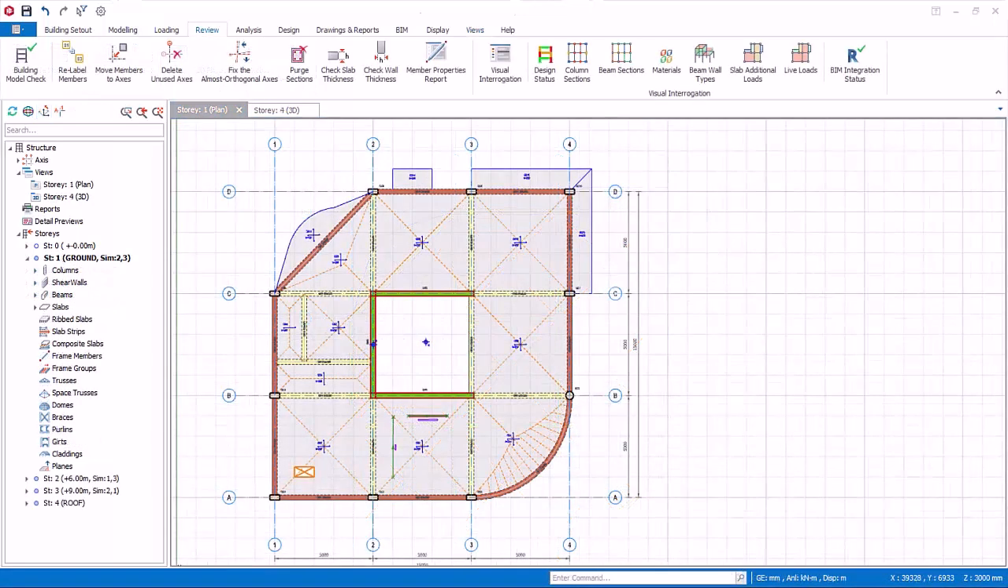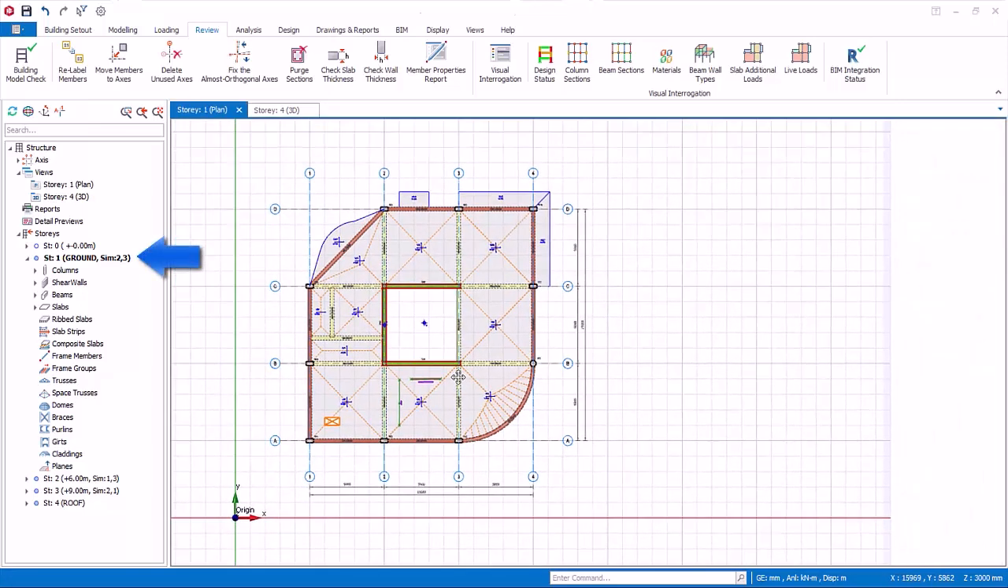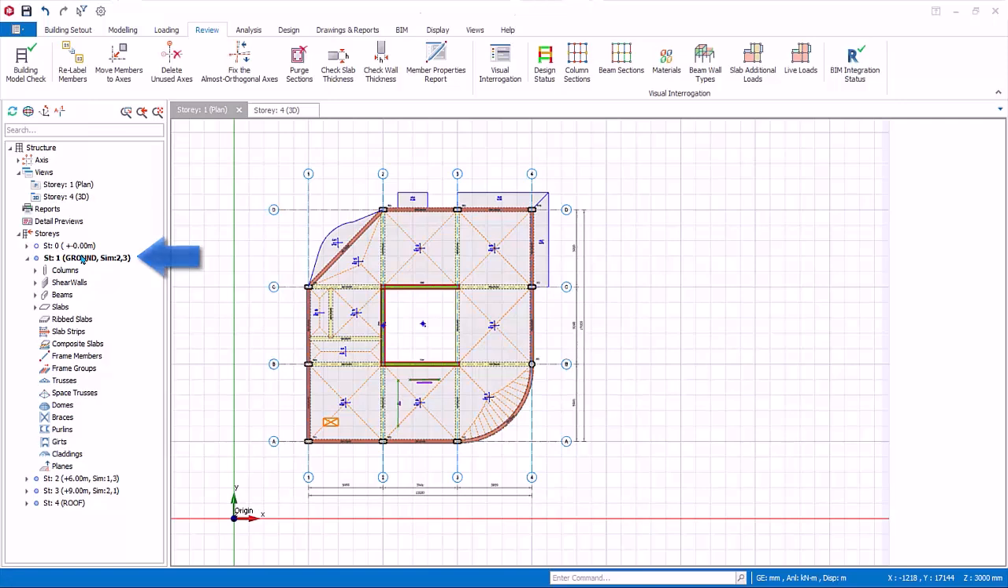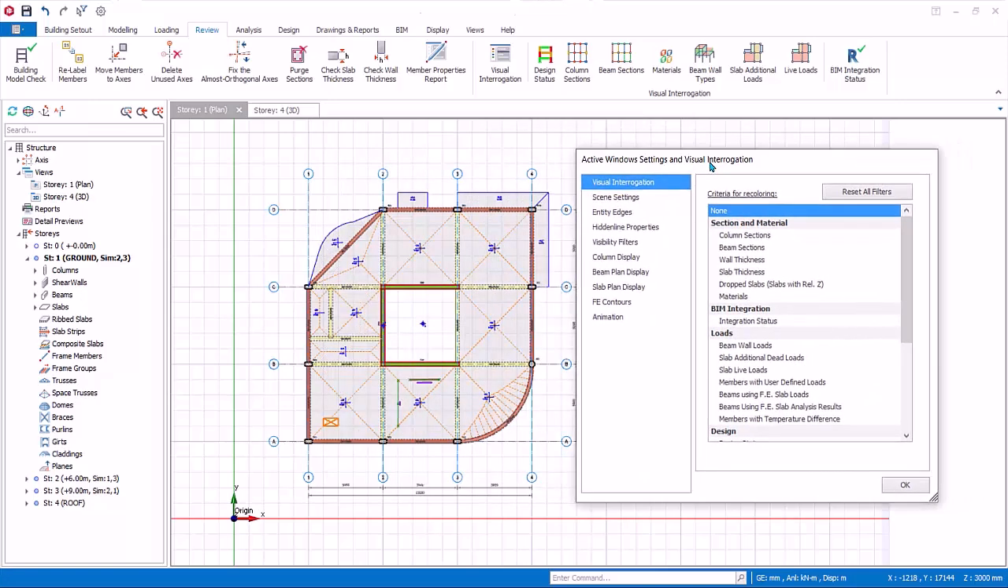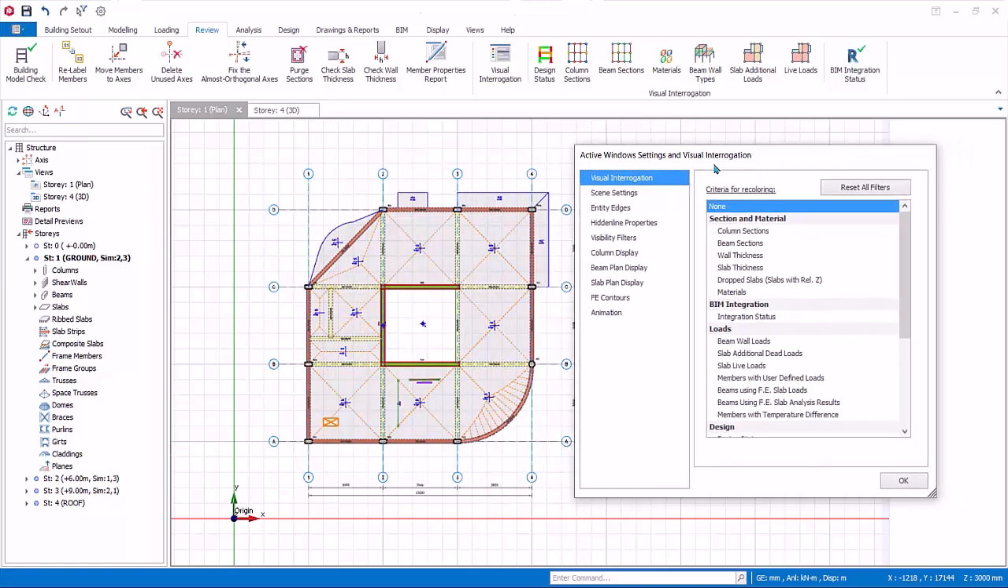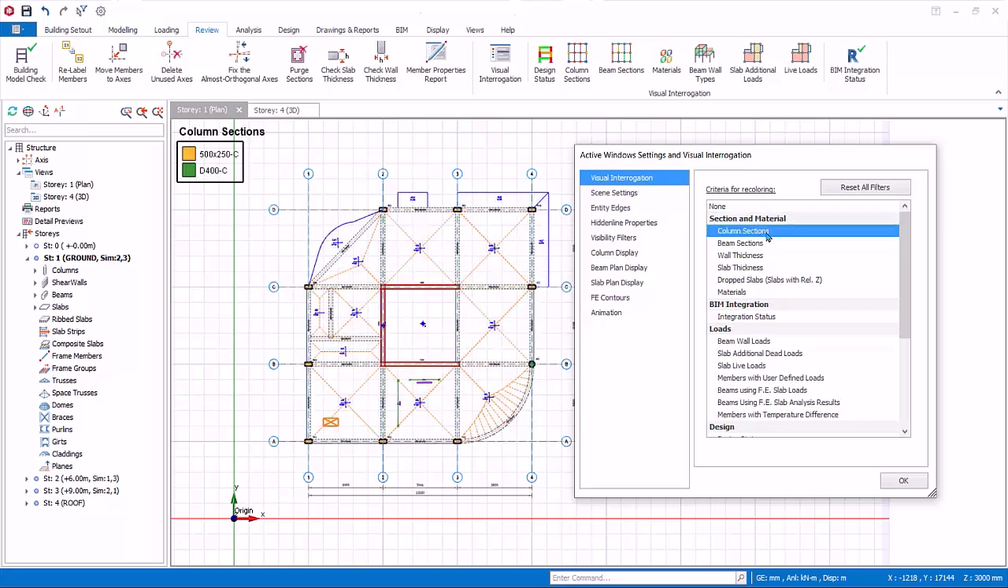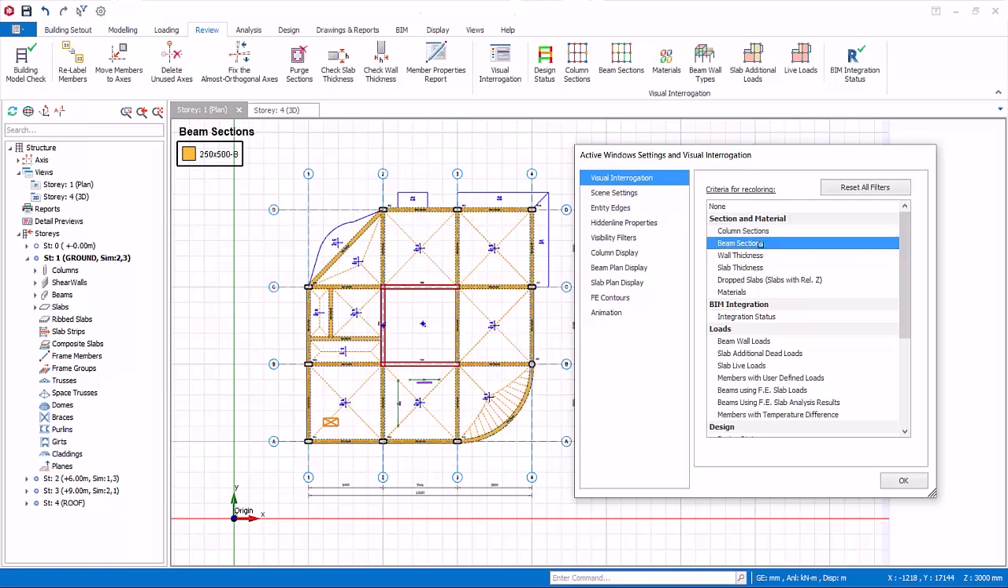We will now explore the visual interrogation tool, which is very useful to assist us to interrogate and examine the model. Switch to Story 1 for the plan view by double-clicking Story 1 in the structure tree. Go to the Review tab, pick Visual Interrogation icon. Move the dialog so that it's not hiding the main model. Under Criteria of Recoloring, you can pick column sections to color column with different sections with different color. Click on the rest, one by one, and check the visual coloring.